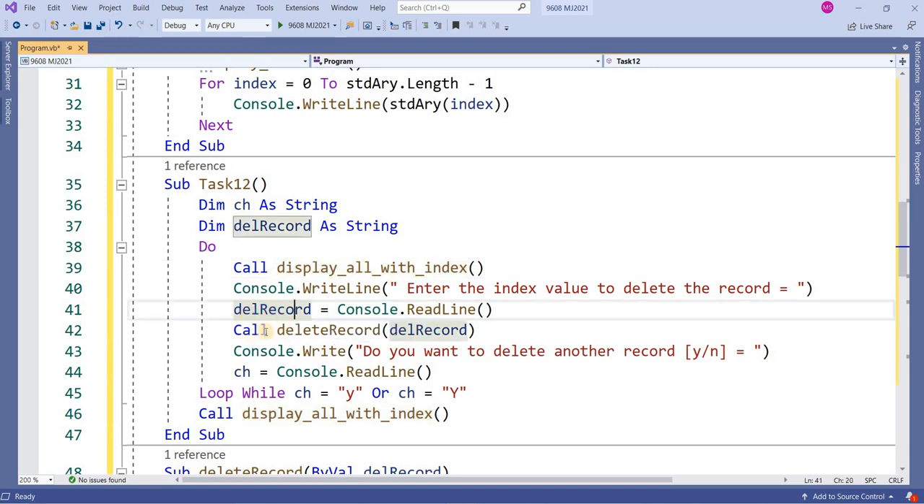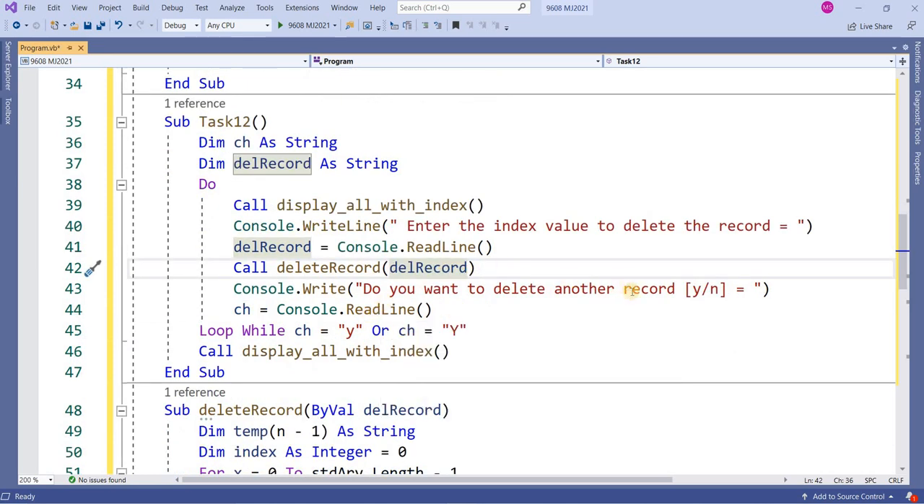Then I'm going to call delete record. There is another subroutine, and that subroutine is taking one argument or parameter, the index you want to delete. Console.write asks if you want to delete another record. This is just a confirmation message. If you want to delete another record, you have to press yes. Otherwise, you can press any other key.